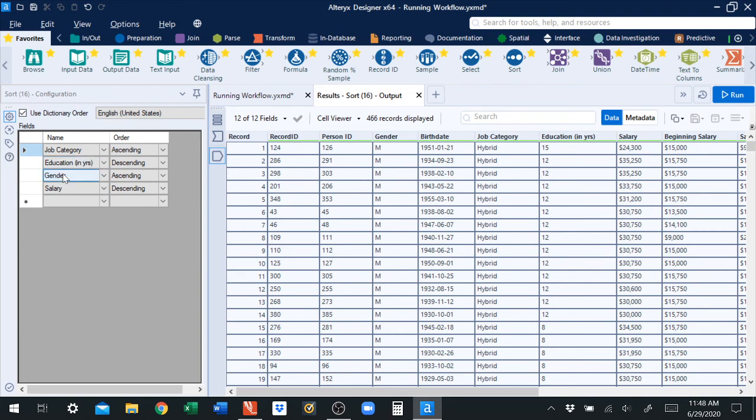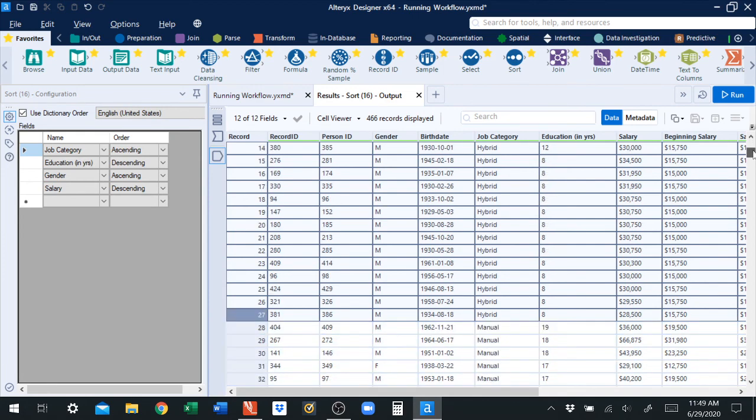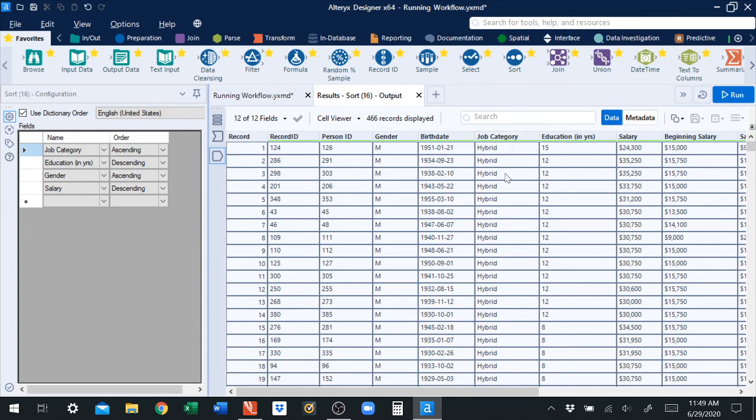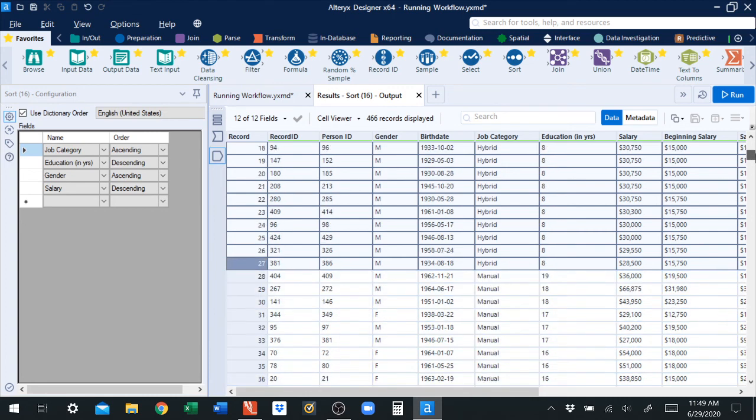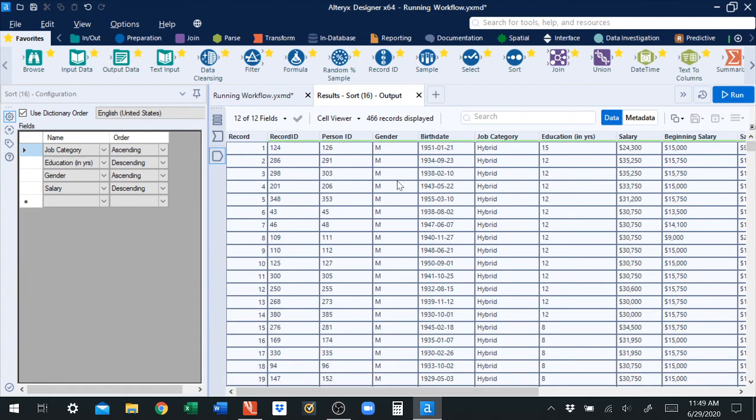After sorting by education, we sort by gender, which means if two people have the same job category and the same level of education, then it further sorts those people by gender. And we're doing it in ascending order, females and then males. There are no females, though, in the hybrid job category who have the same level of education as a male or as another female. In fact, there's no females at all in the hybrid job category, and so you don't see any females here.